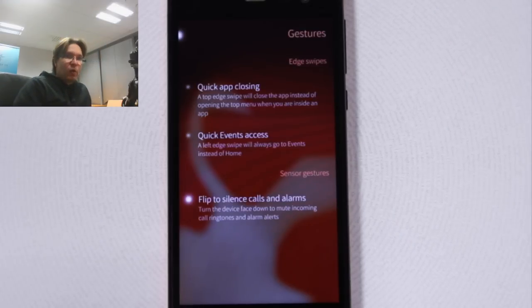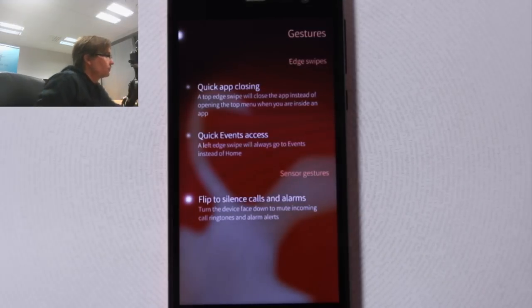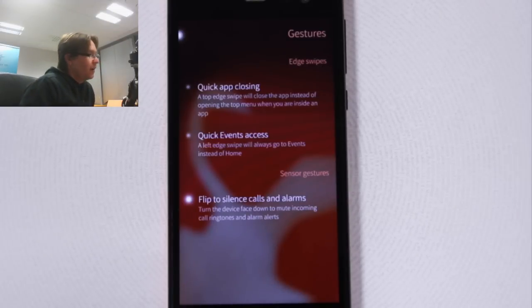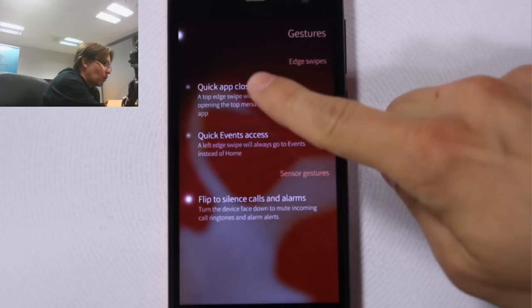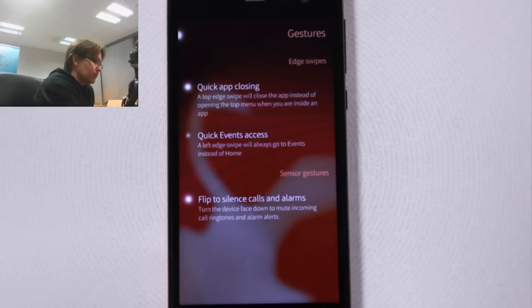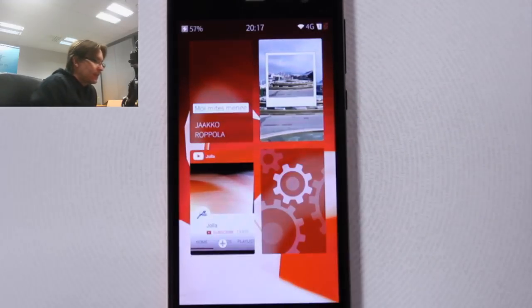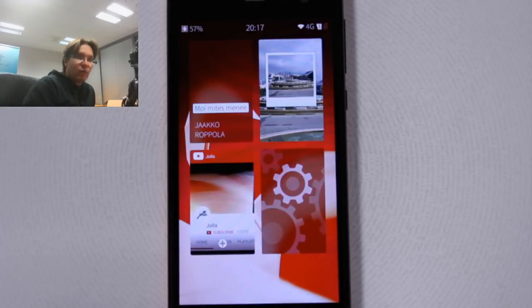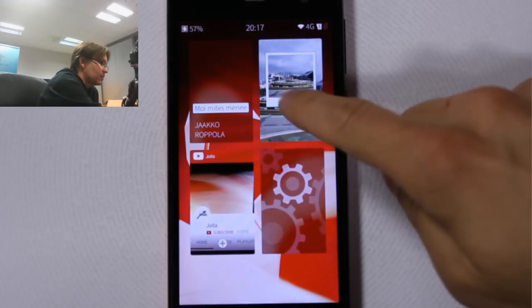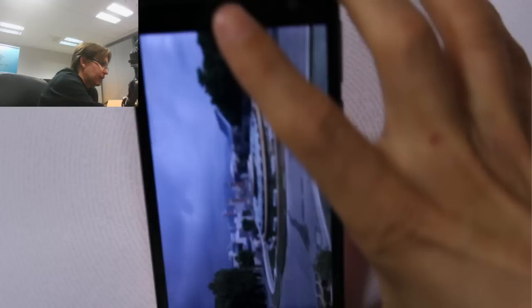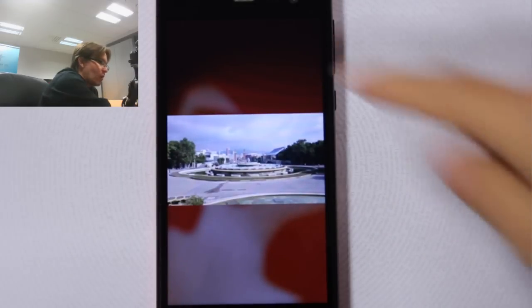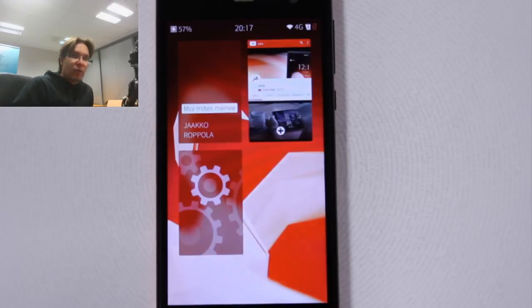And now we are on settings. So let's discuss the settings that are configurable. So one of my favorite settings is actually this quick app closing. So I'll enable it now. Quick app closing means that you can swipe down from the top to close an application. Okay, so swiping down from the top now closes the gallery.